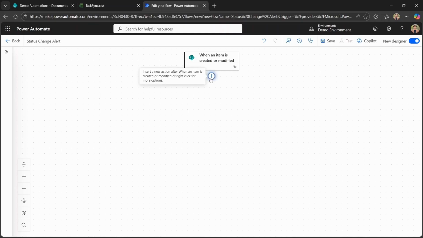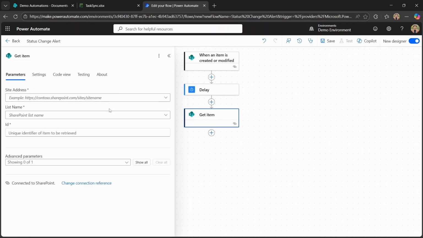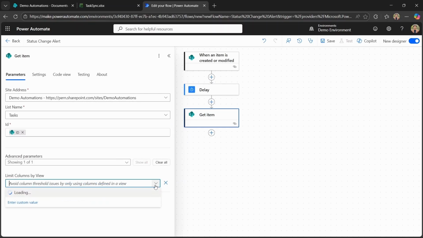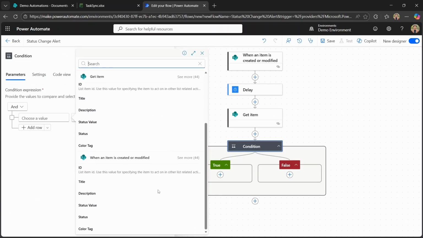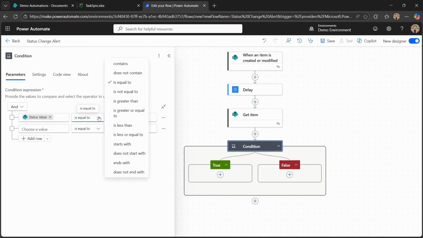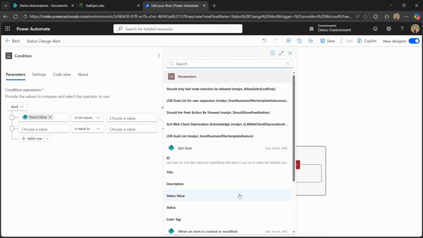the list. Now we will add some delay. After the delay, we will add another get items. We need an ID from the identifier, and we also need all the columns. So we will select them, and then we need to add a condition. In the condition, we first need to add a status from the trigger is not equal to status value from the get items.